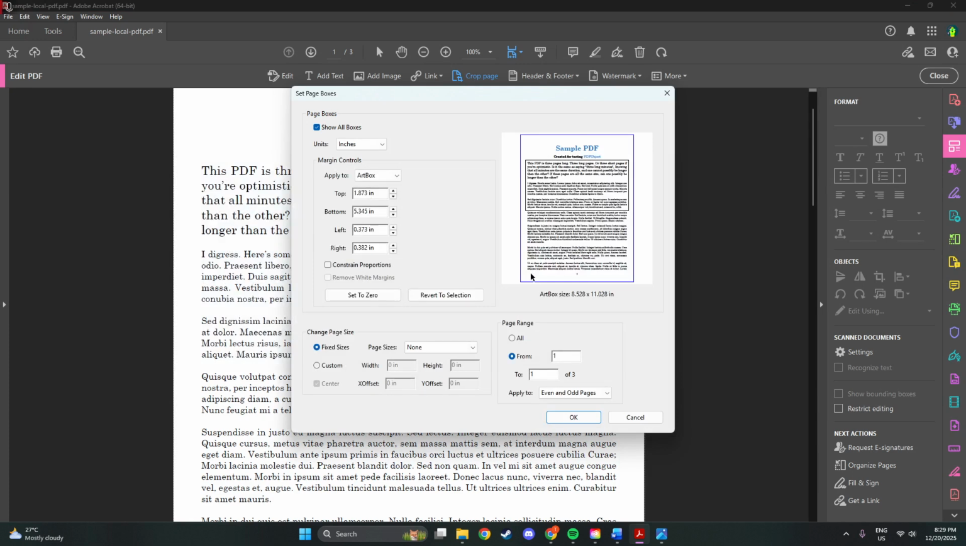This opens the Set Page Boxes dialog, where you can dial in exact values and apply the crop to your whole document. In the Set Page Boxes dialog, you'll see options that give you full control. Turn on Show All Boxes to display guides for Crop Box, Art Box, Trim Box, and Bleed Box. These are especially helpful for print workflows. For most on-screen or general-purpose cropping, you'll work with the crop box.